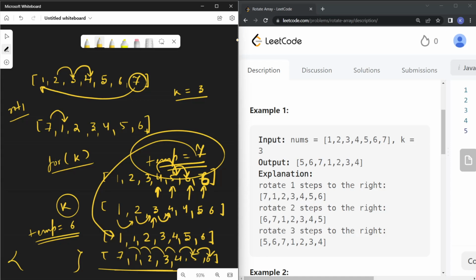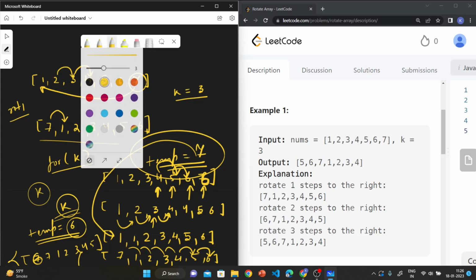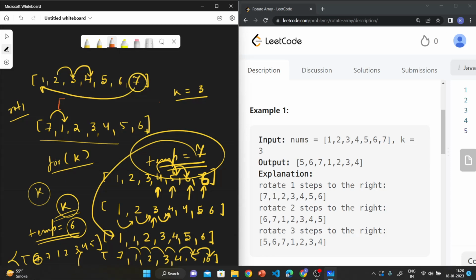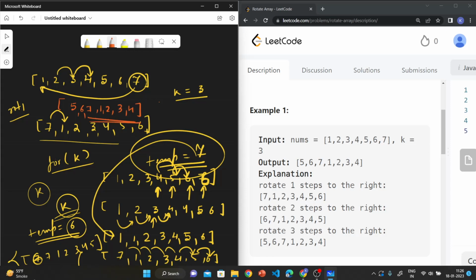Because at the end the array will look something like this, that is 7 7 1 2 3 4 5, and now the temp which was storing our 6, we can just copy paste it here, right? So k times this has to go on, and when k iterations are completed, we'll have the final array in this particular format, that is the answer array. The final outcome will be this one: 5 6 7 1 2 3 and 4, and this is our required output also, right? So this is a very simple technique.